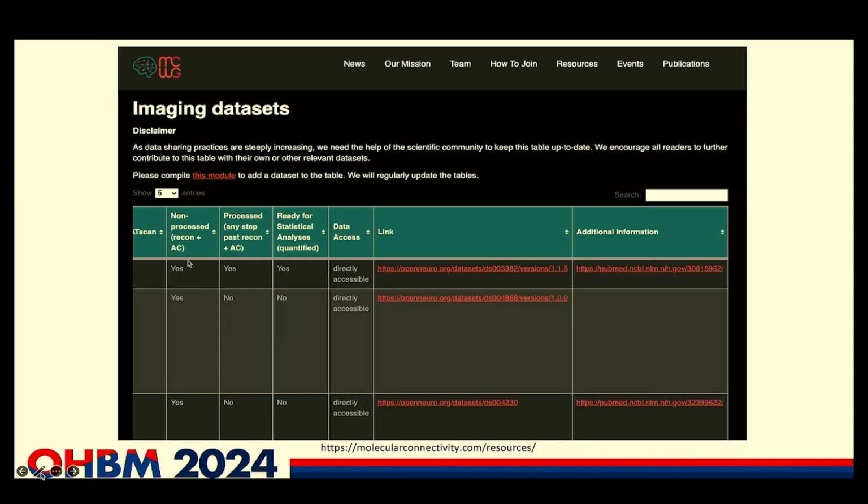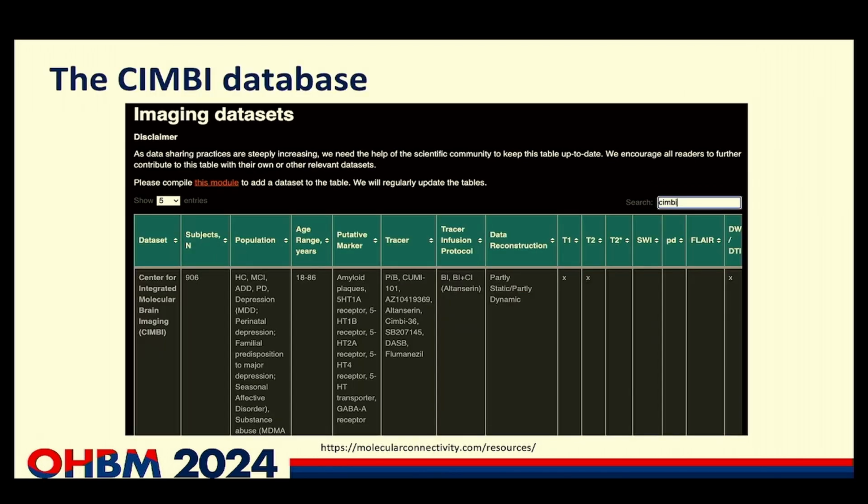It also gives you some information about at what stage this data is available. So you have, for example, non-preprocessed data, that's the reconstructed data as it comes off the scanner. You have some processed data, where some initial processing has been done, and also some data that is directly ready for statistical analysis. You also get some information about the data access, whether it's directly accessible. All the data sets on OpenNeuro are directly accessible, but this is, of course, not always the case.